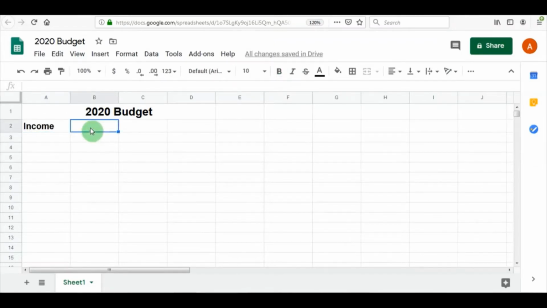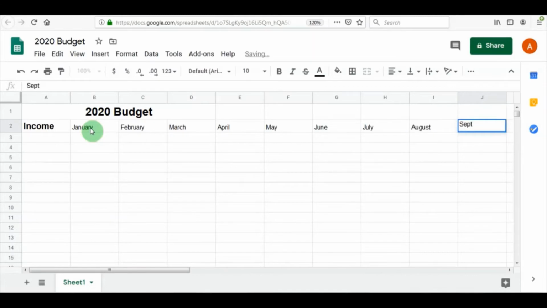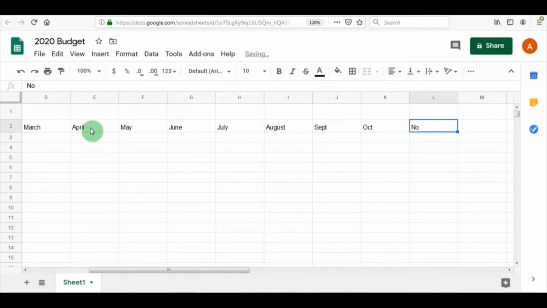And then next to income, because it's the yearly 2020 budget, we're going to put the months. So I know we already had January, but we're going to put January. And then I'm hitting the arrow key to go over. And you can even use abbreviations, except it needs to make sense. November, December. Okay.